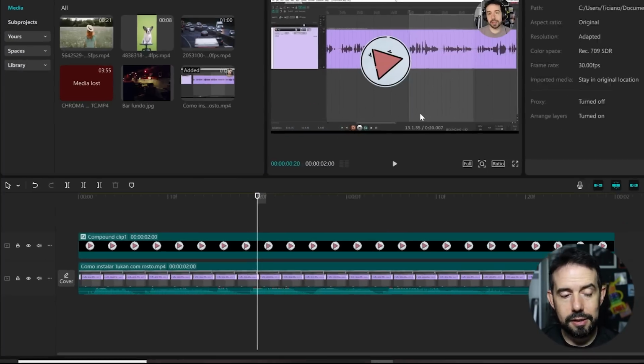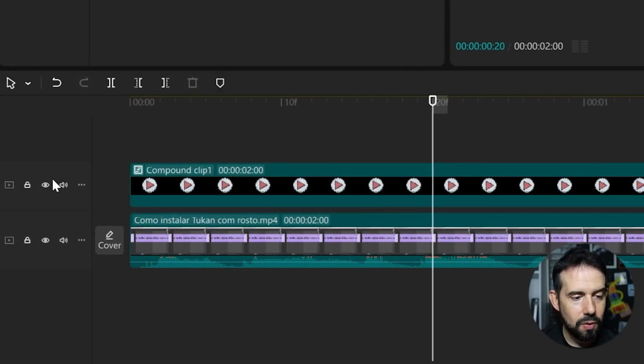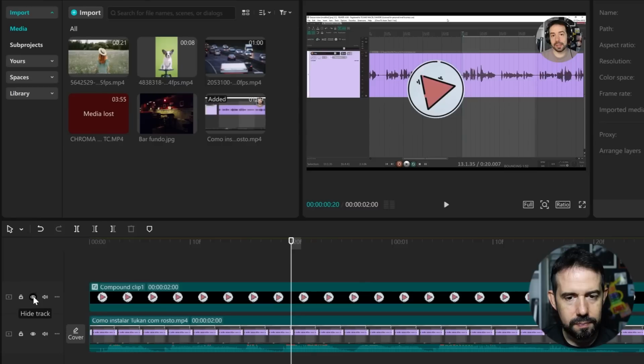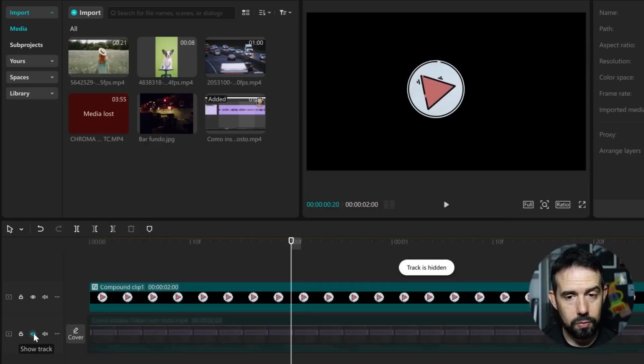To hide a track, just click on this little eye here in the track that you want to hide. When I click on it, the play button goes away. When I click in the track below, the tutorial goes away.